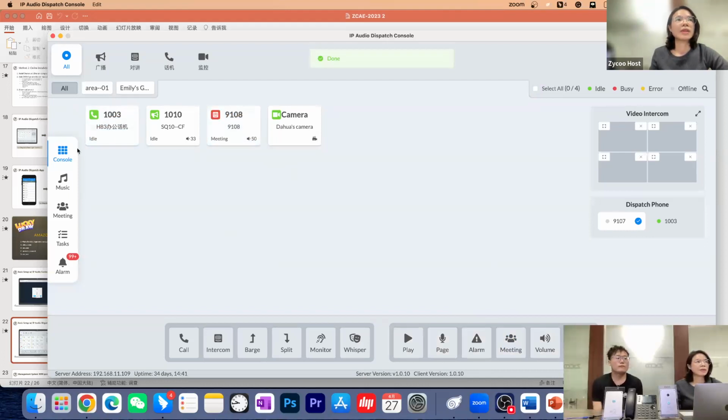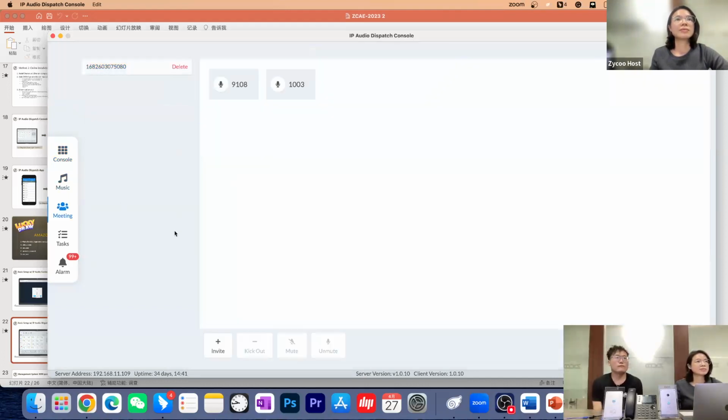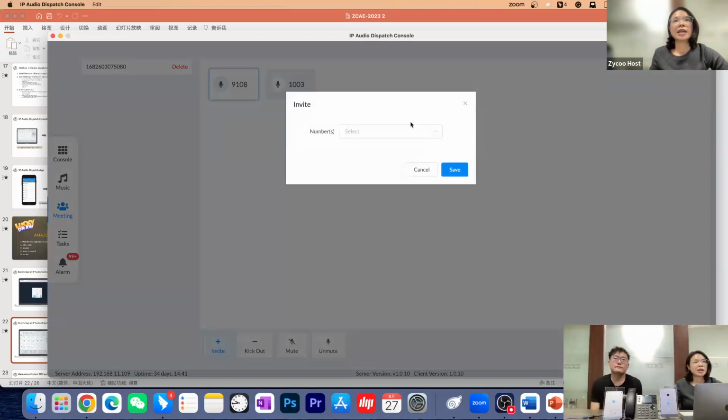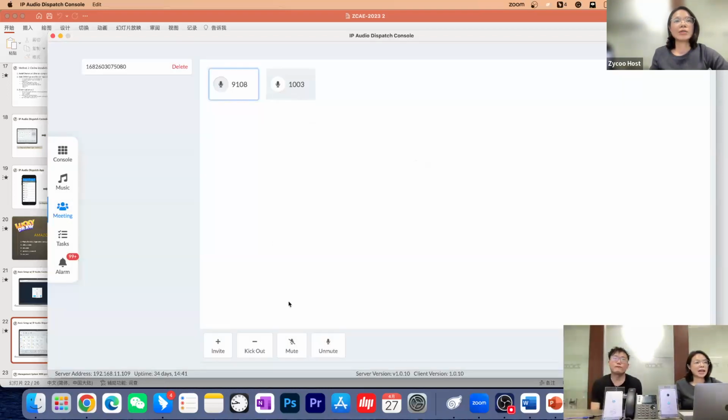Then we click on the meeting section, and it will automatically invite the devices that you selected into a meeting room. Within this, we can invite another device by selecting a number here, or we can kick out a device, or mute and unmute.